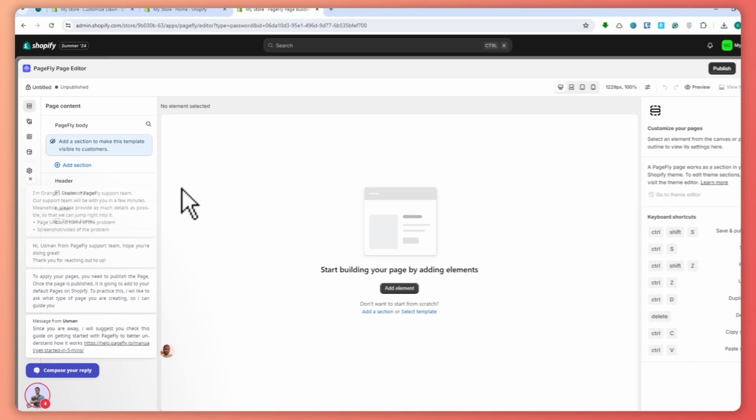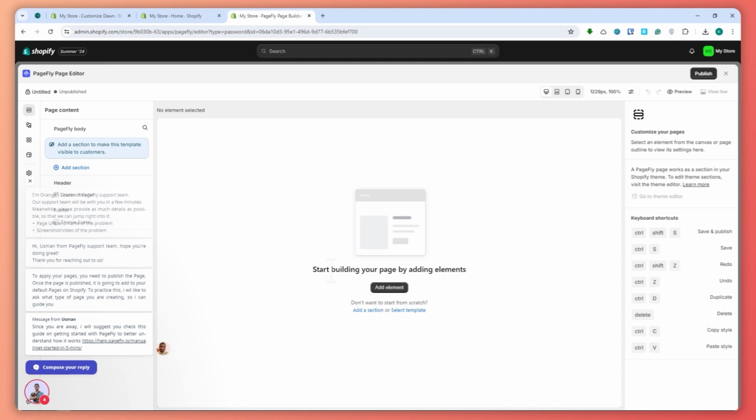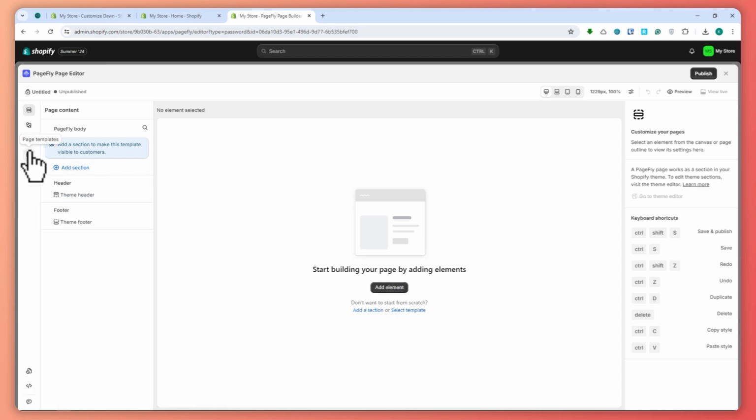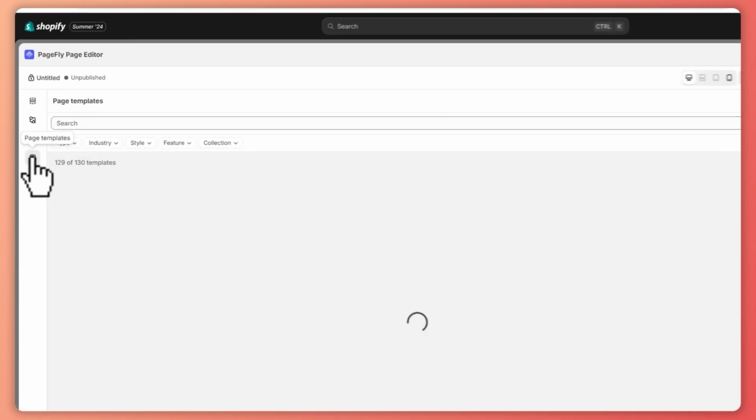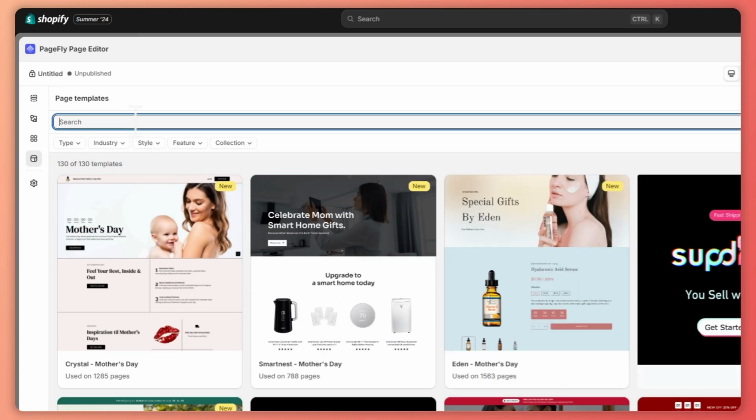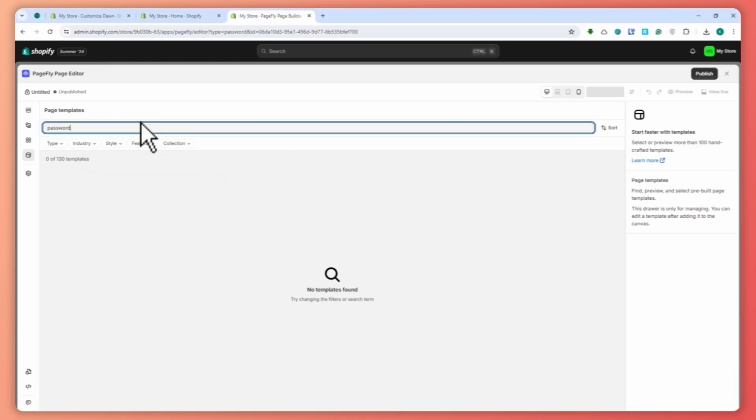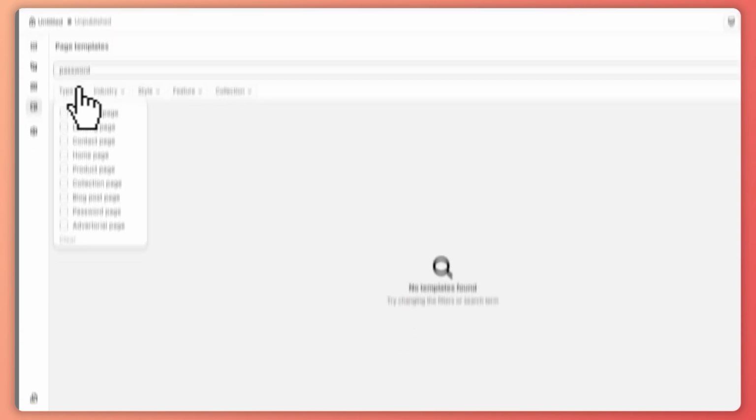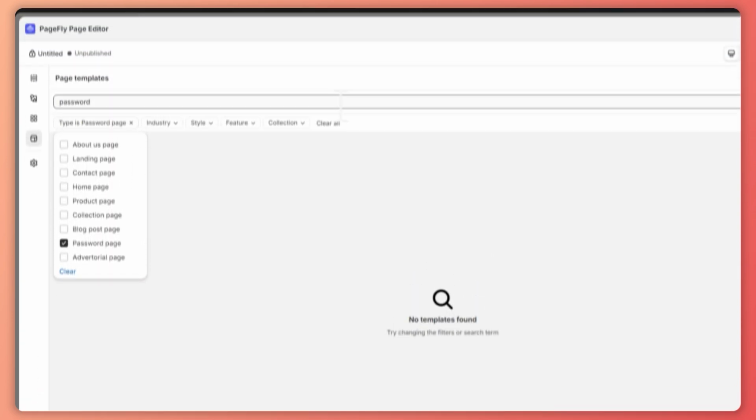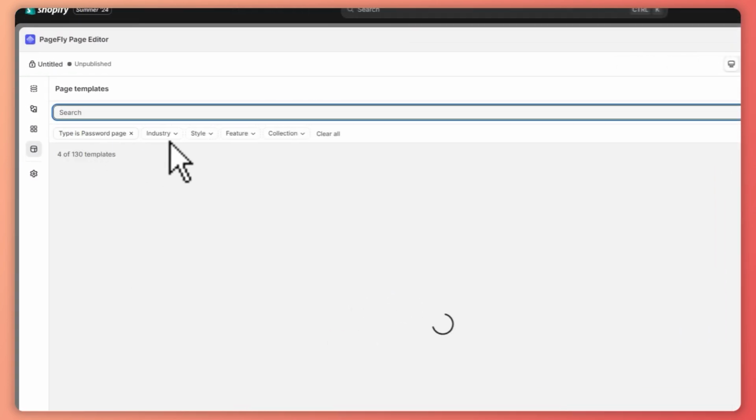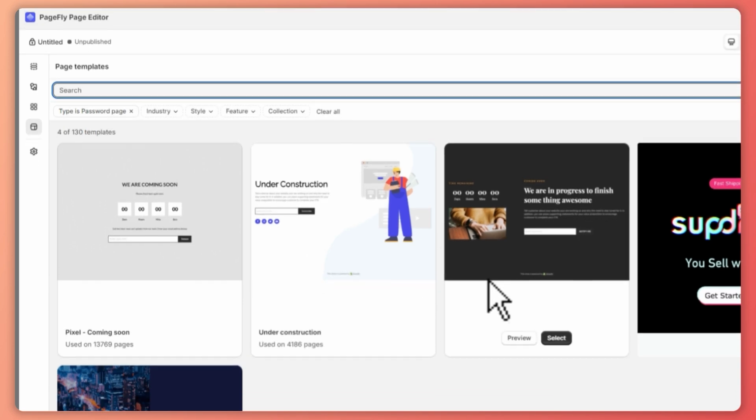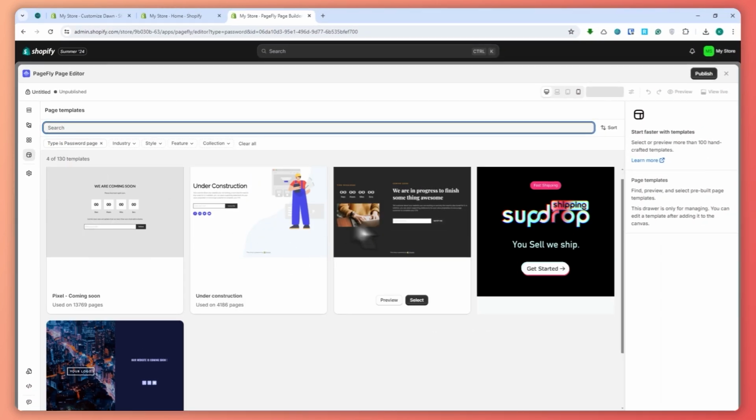From here, we would be able to click on the page templates, and from here you want to go for password. Let's go for the password page right here instead of this one. I'm going to press enter, and here we have it. We now have the password templates that are available on PageFly.